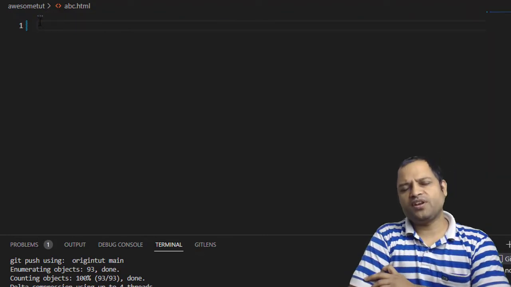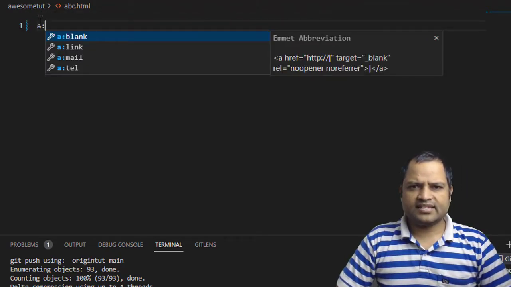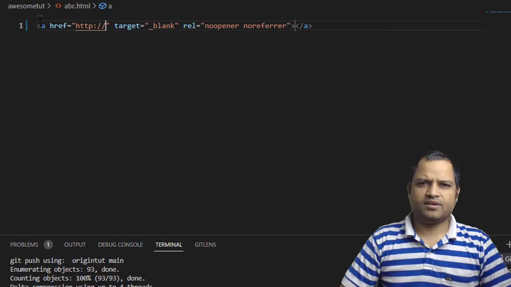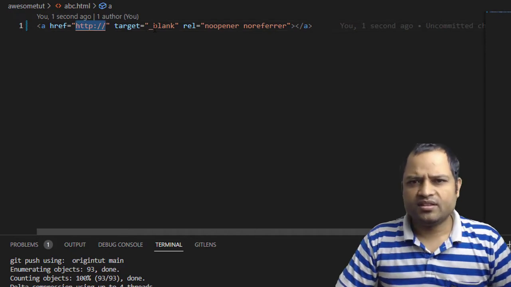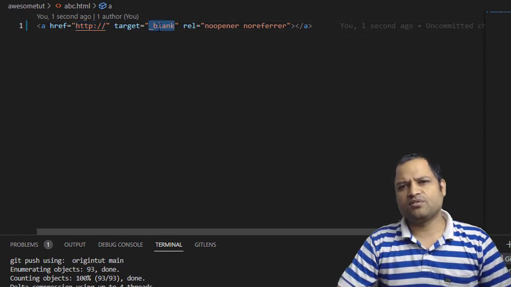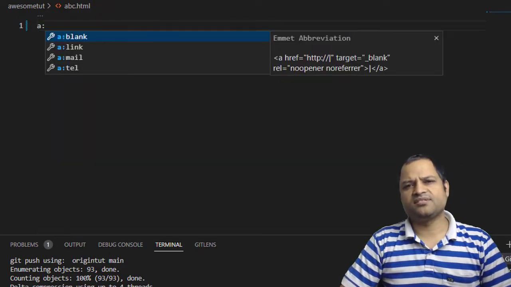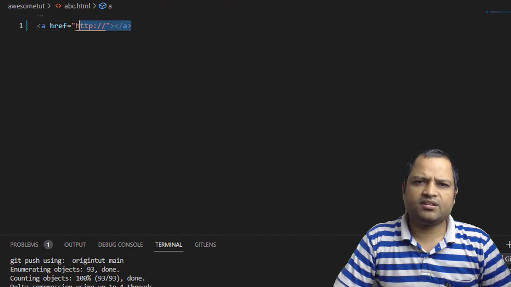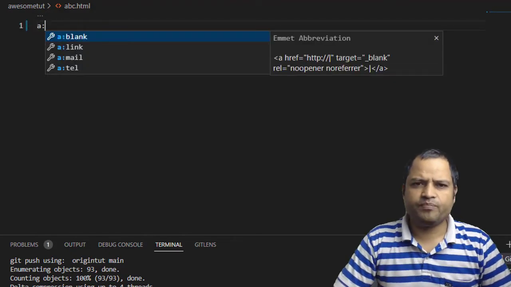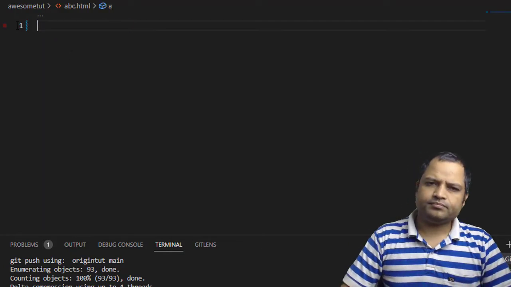Then you have to create the links all the time. So you can use this syntax: a colon blank, link, mail, telephone. So if I select blank, this is how it is generating this boilerplate. Here you have to just give the href. Then target, by default it is taking underscore blank because we selected a colon blank. That's why it has taken the target as underscore blank. And similarly, if you want to create a simple link, you can do it that way. And sometimes you have to create the email contact as well. So that is how you can do it.